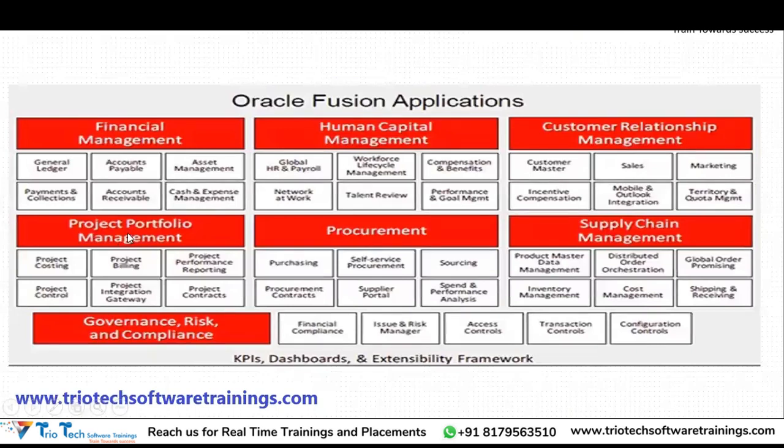Similarly, project management. Project management is for project-intensive businesses. What are project-intensive businesses? Like big windmill project companies, or for that matter certain machine manufacturing companies, or construction companies. These all have projects, and they are called project-intensive businesses. So for them to manage their projects, Oracle has applications related to project portfolio management.